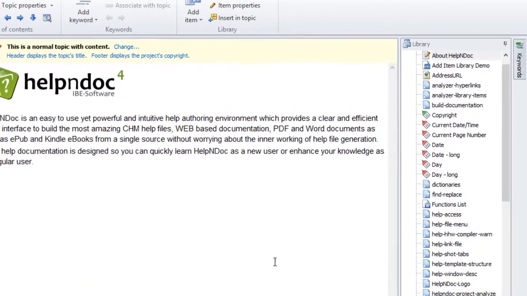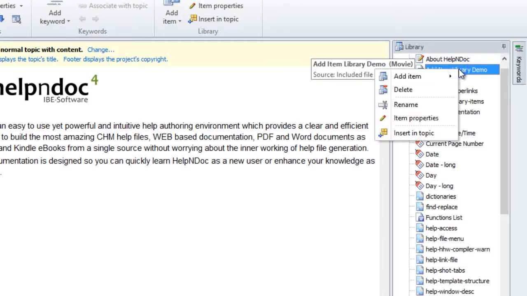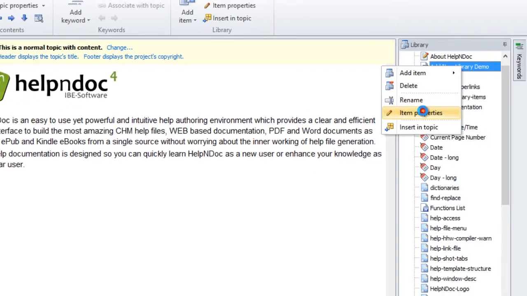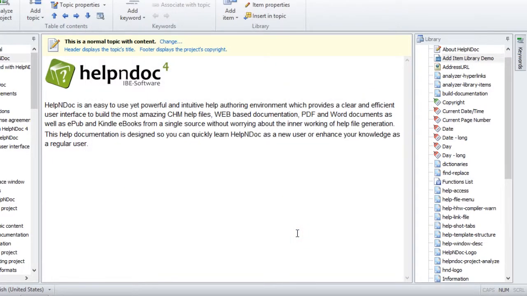An alternative method of updating a library item is to right-click the item in your library panel that you'd like to update. This displays a pop-up menu. Now, click the Item Properties option. This will now open a window that displays the properties that you had defined for that item. Again, make the necessary changes to that library item, and then click OK to save your change.